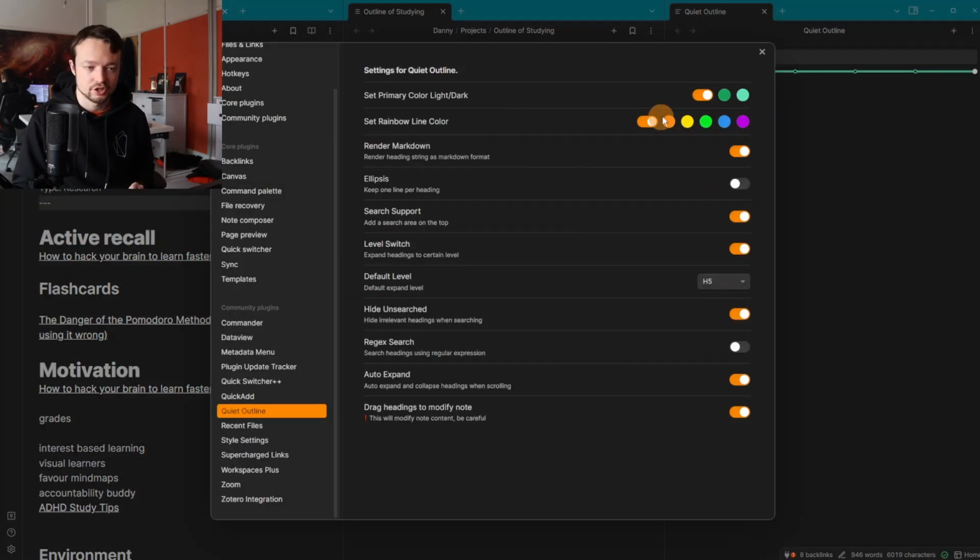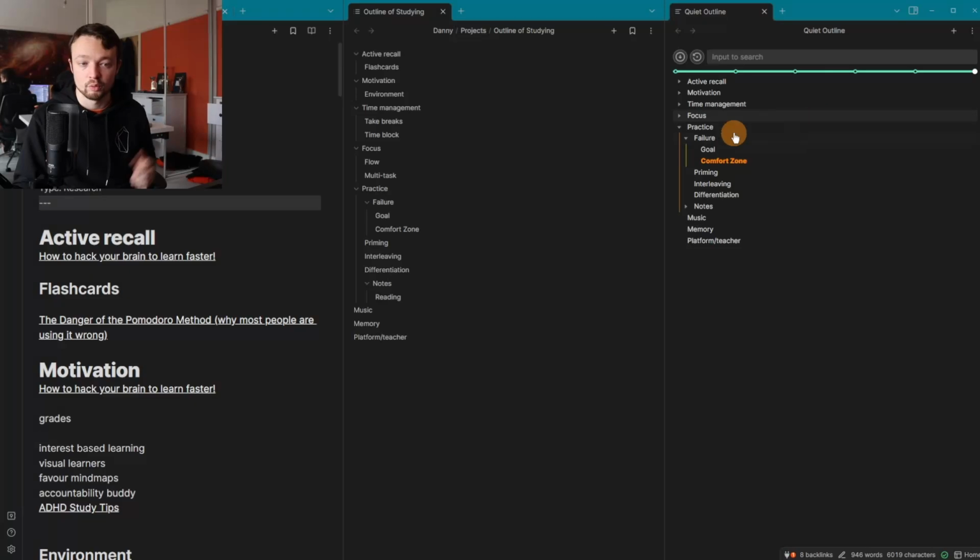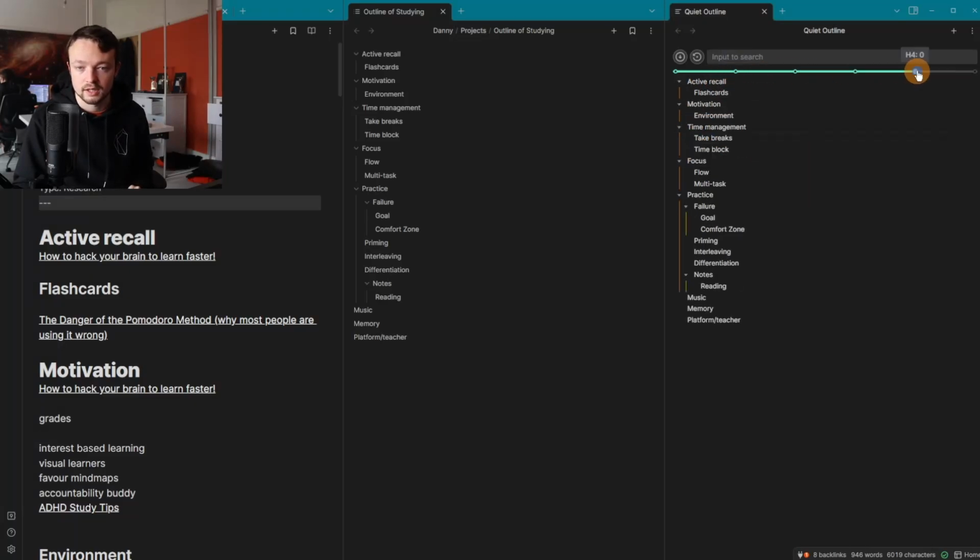And going into the settings, you can see we've got some color options. I don't bother messing with these. Set primary color, set rainbow line color. I just have them both set on. So what it does is it changes the color of the lines here. So when everything is unfolded, this is one of those things about the community plugins that is irritating.